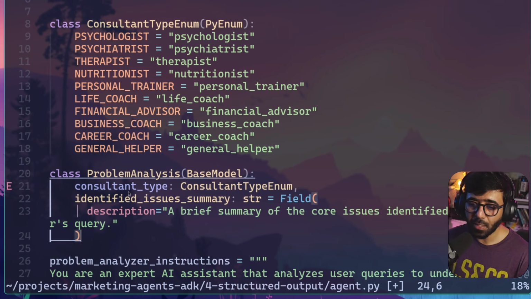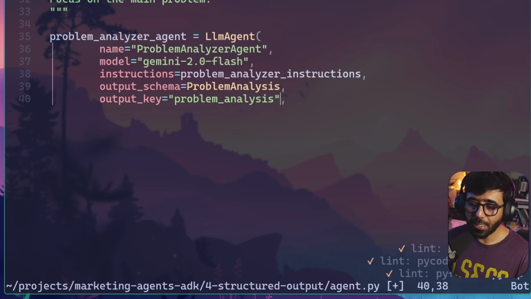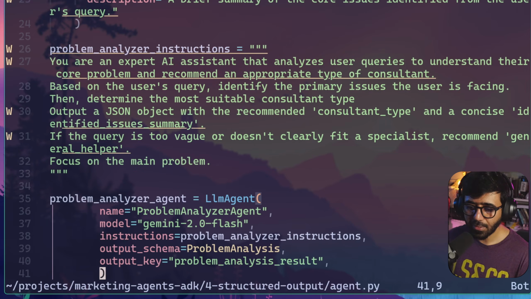This should be the same class that we have created right here. Finally, we say output key is going to be problem analysis result. So let's make sure that this says just like this. I'm not sure why, but this doesn't seem to format it as I actually wanted, but that's fine.